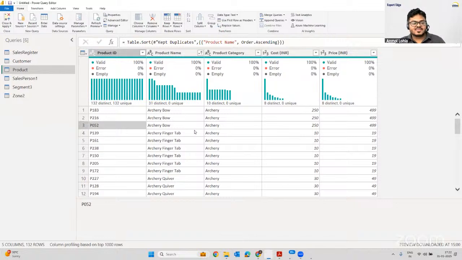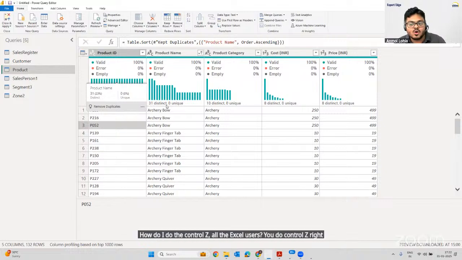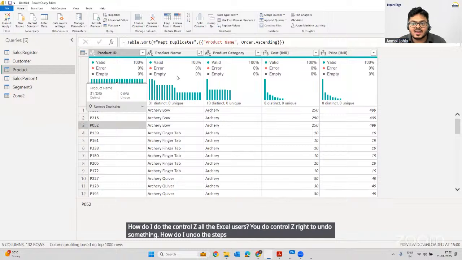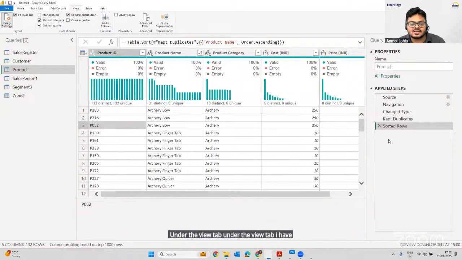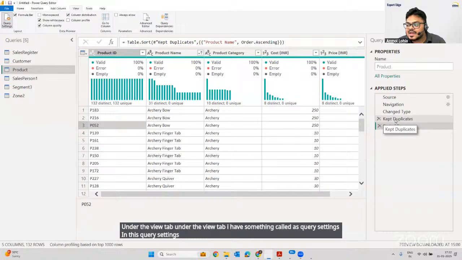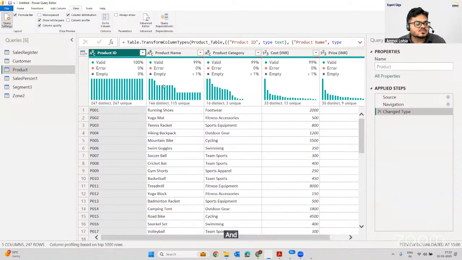All right. Now, how do I go back to the original step where my original data comes in, right? How do I do the control Z, all the Excel users? You do control Z, right, to undo something. How do I undo the step so that I can see the original data again? Under the view tab, I have something called as query settings. In this query settings, can you see kept duplicates and sorted rows are coming here? I will just remove them and my original data is here. So basically what is the objective of this query settings?